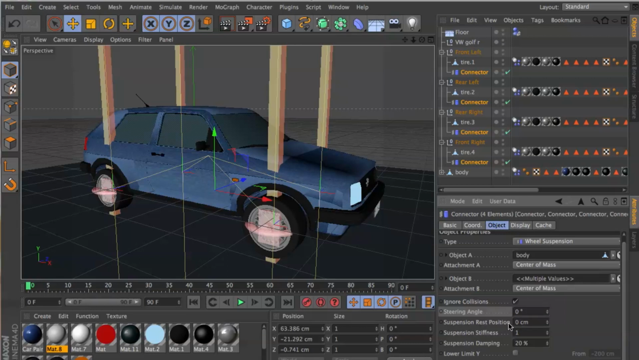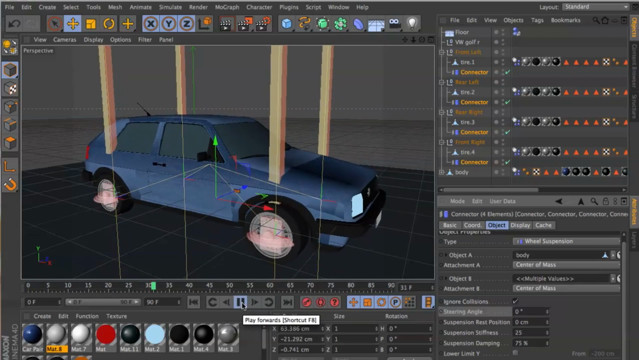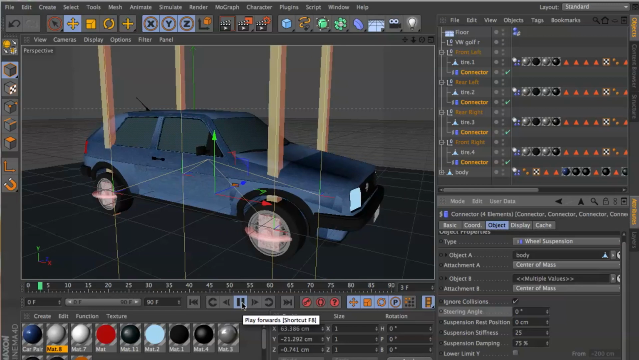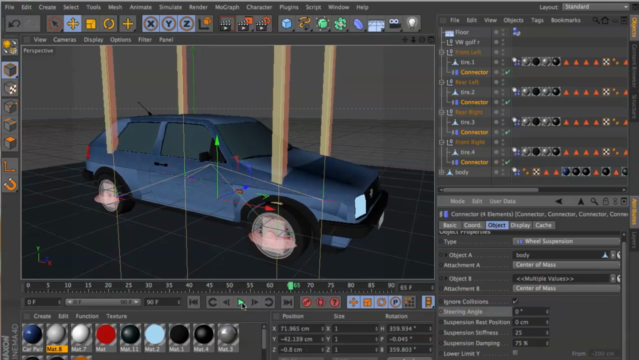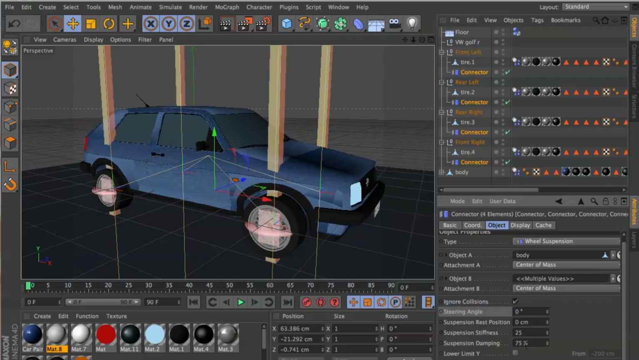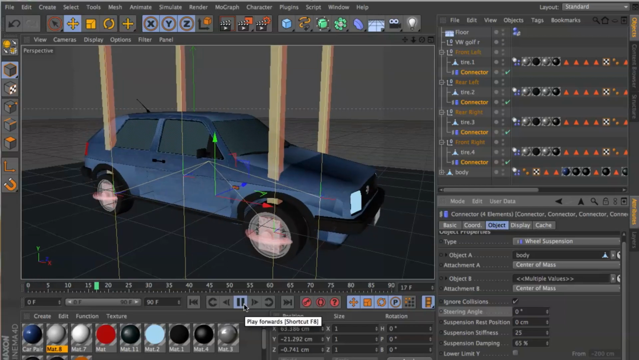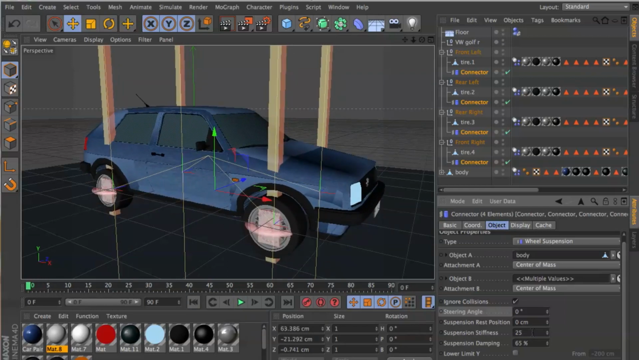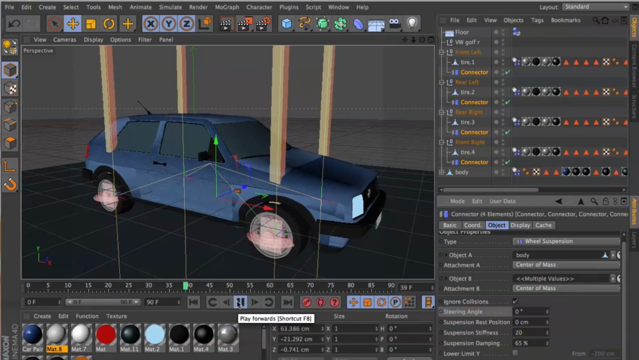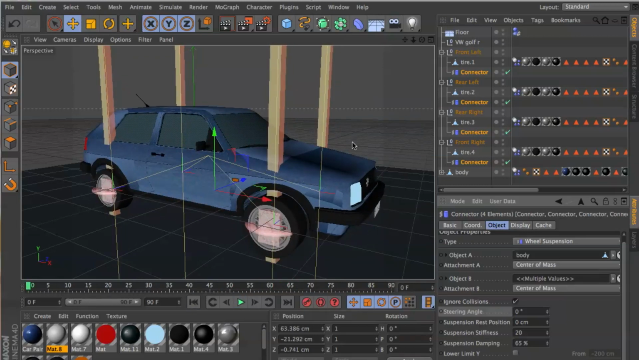Keep the suspension rest position at 0 centimeters, and the suspension stiffness, we will bring that up to 25, and the damping, we'll bring it up to 75. And this is just a little experiment, so now we're going to see what happens. So straight away you will see that there's a big difference, but it might need a little bit more adjusting. So we'll bring the damping maybe a little bit less, to 65, and maybe the suspension stiffness to 20. So far I think this works for me.